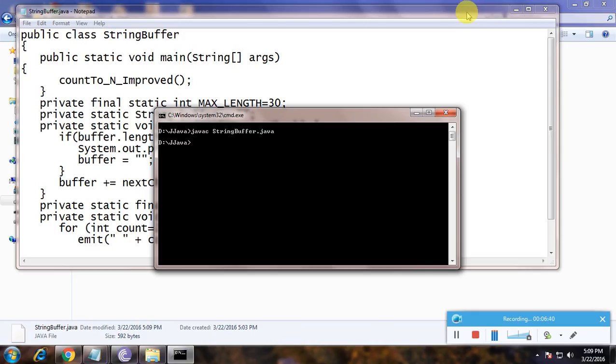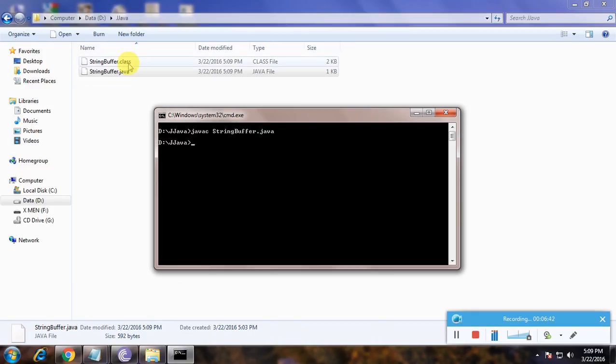Now there are no errors. Watch there, the class file has been created now. So always, when there are no errors in the program, we can execute it. Now I have to execute this program. Now java StringBuffer. Now click enter. So watch the output here, that is natural numbers. There are 2, 4, 6, 8, 10, 12, 14, 16, 18, 20, 22, 24 and so on up to 82.